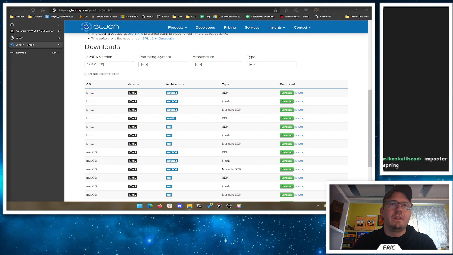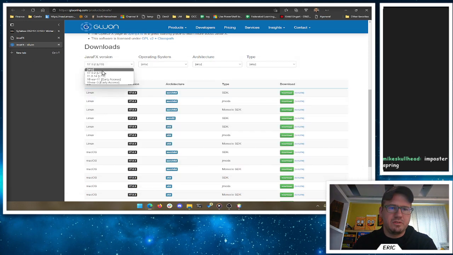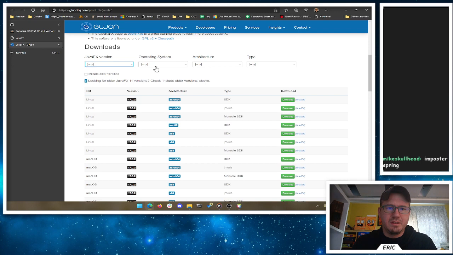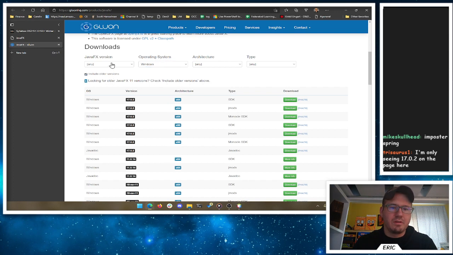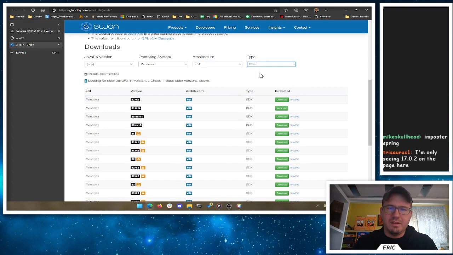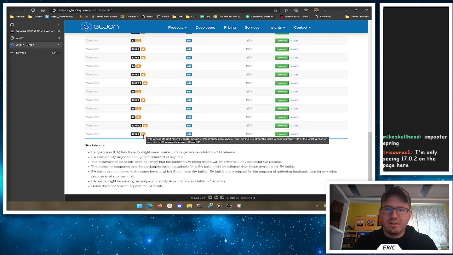So all of my stuff is in this OpenDev folder. Yeah, I've got 17. I think 0.2 should work, but let's just do any version here and find Windows. This one, include older versions. There we go. Let's find x64, the SDK, and here's 17.0.1 if you want the matching one.